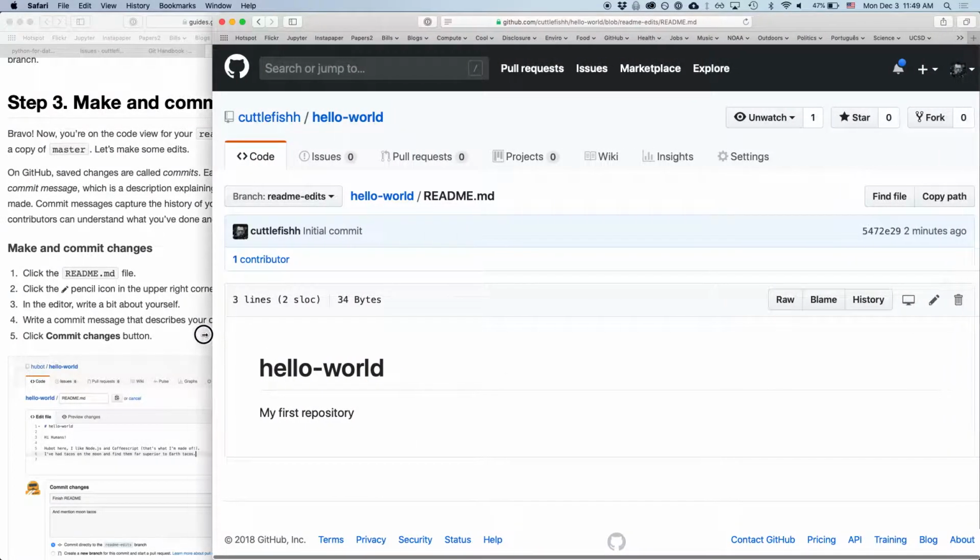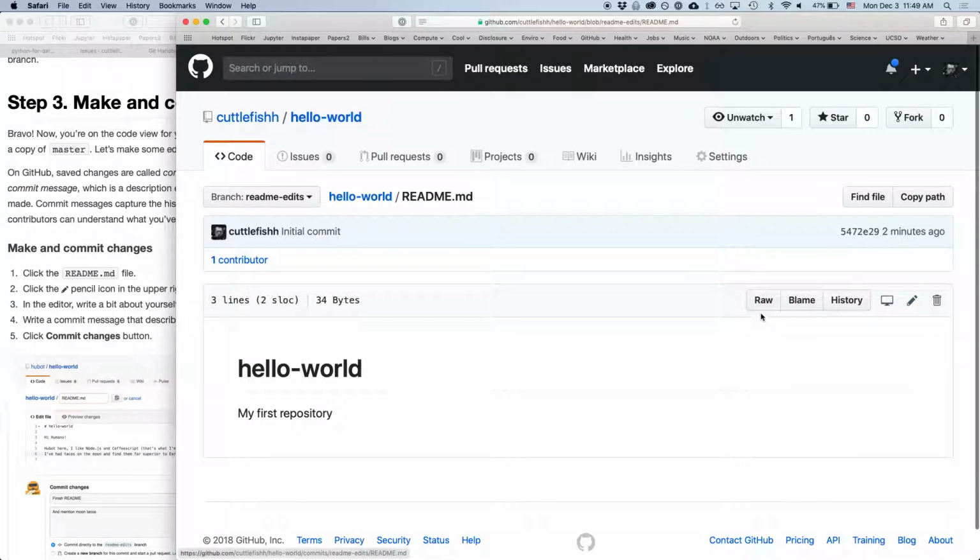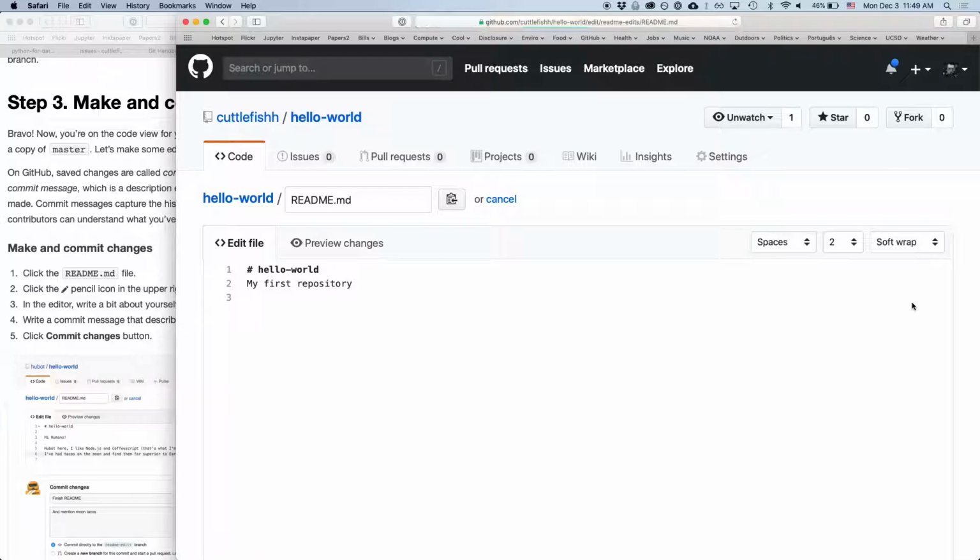And we have the ability to edit this file right in the window. So we've previously used this raw link a lot. Now we want this edit. So we're going to edit the file. And let's just say we want to clean this up a little bit, so we can add a little space here, and we can say this is my first repository. It doesn't do much. Or write whatever you want.